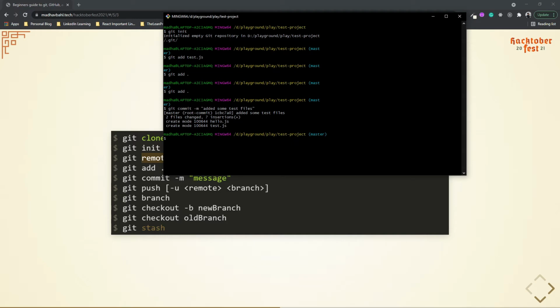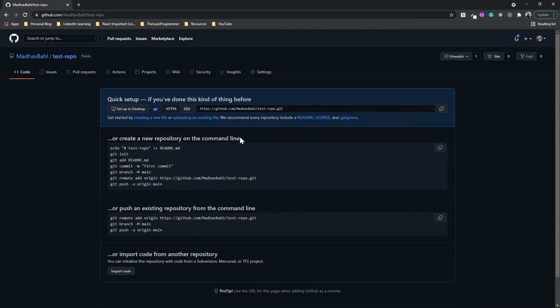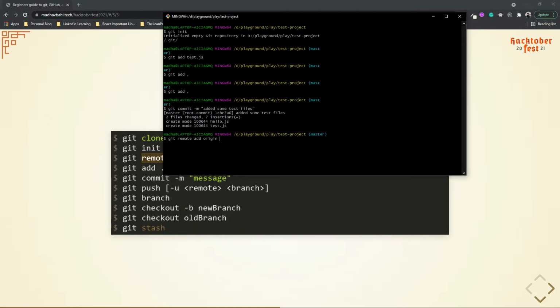So all I need to do now is git remote add origin, and then the name of the remote, basically the name is origin here. I can either copy this, or I can copy the URL itself, and I'm going to paste it here, git remote add origin, and then paste it and press enter.